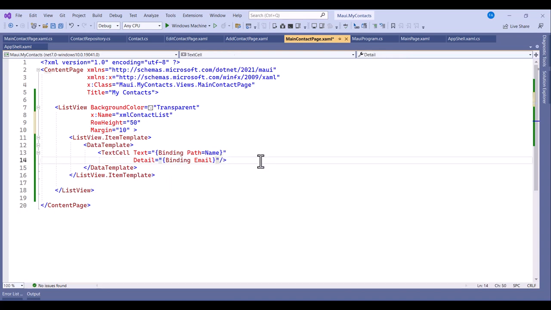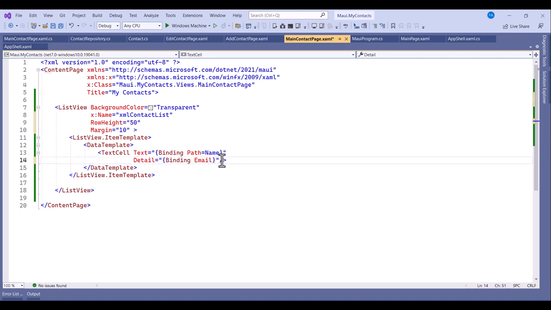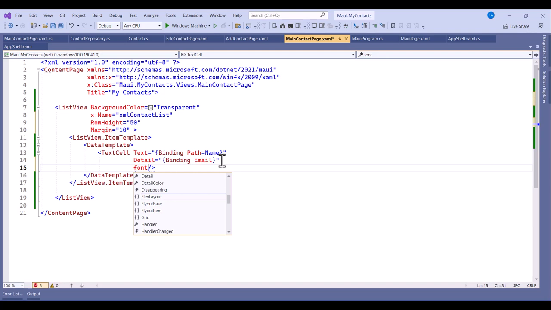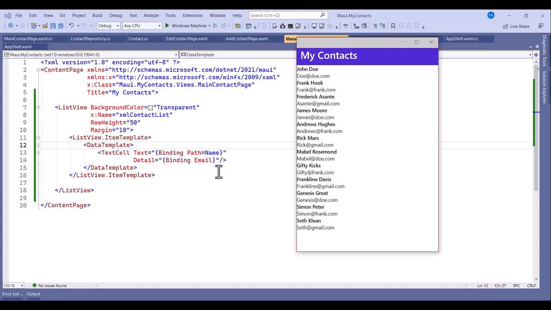Can be set over here, I think so. So with this cell, let's see if we can have a font size specified. Let's see, can we have font size here? So let's maintain it as it is, save this.